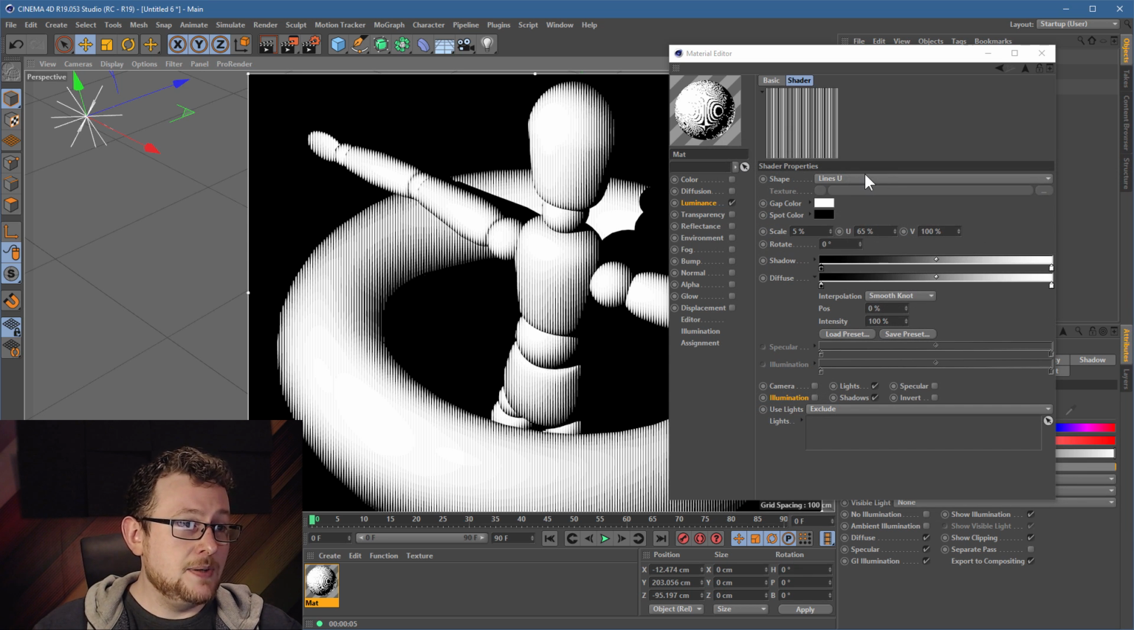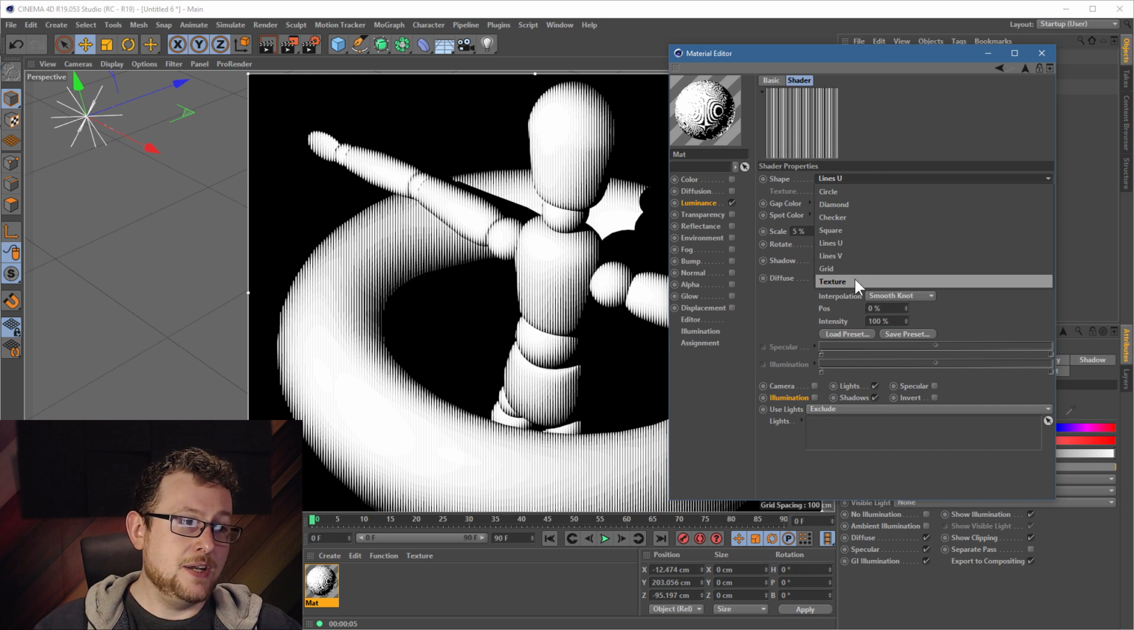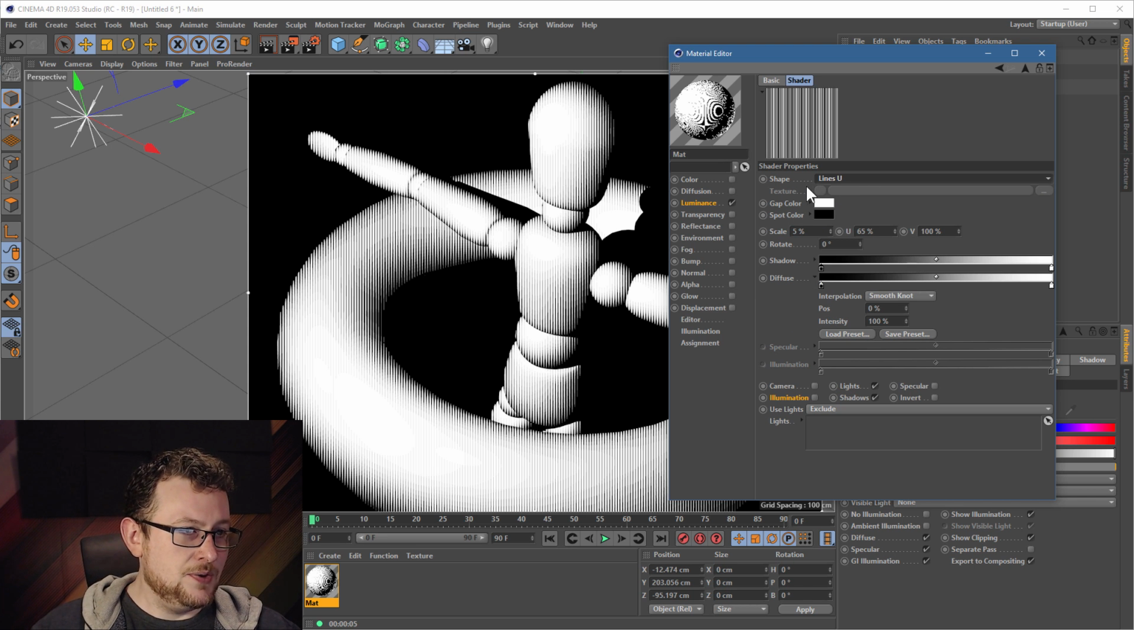Okay, so choose a pattern. By the way, you can choose texture, which allows you to load in your own artwork. So just give it a black and white picture, and you can use your own bit of artwork for this shading style. But I think more or less that is about it.